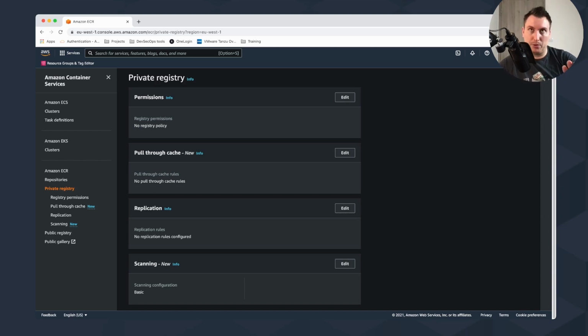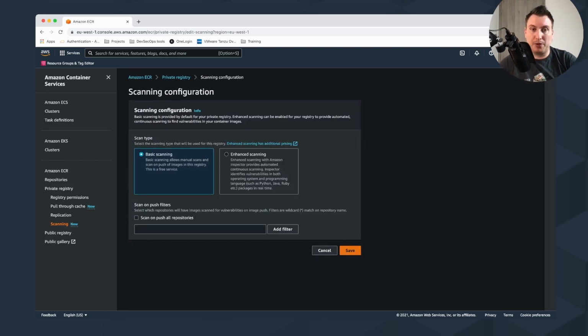And a very important thing is the scanning. There are new AWS Inspector features for us to use. You have basic scanning, which gives you manual scans and scans on push of images in the registry. That's a free service, no big deal. But there is also a new version with AWS Inspector, and that's new stuff: enhanced scanning. That means that with AWS Inspector you get automated continuous scanning, and it identifies vulnerabilities both in the operating system layer and in the programming language itself, such as Python, Java, Ruby, or whatever.